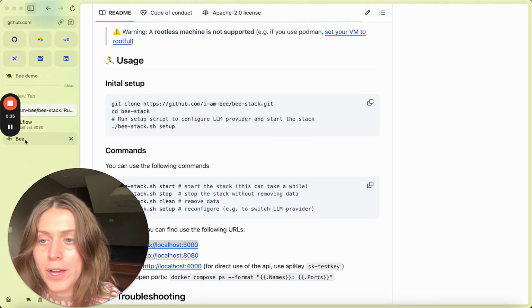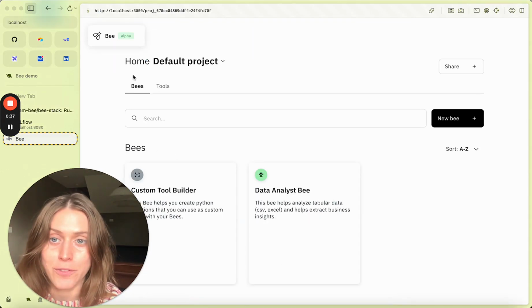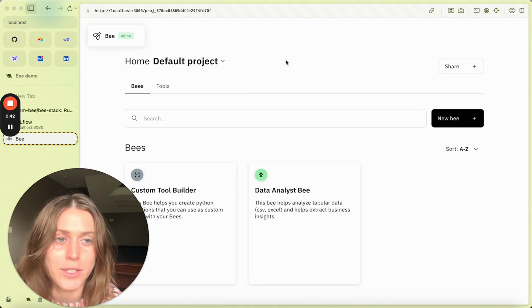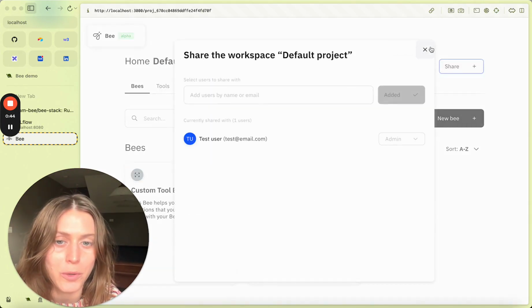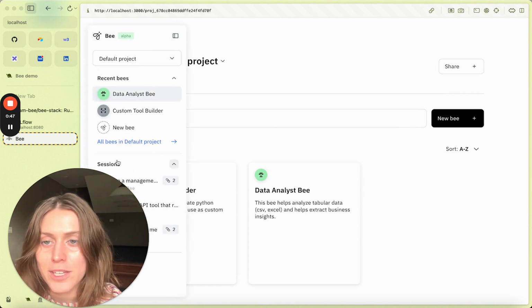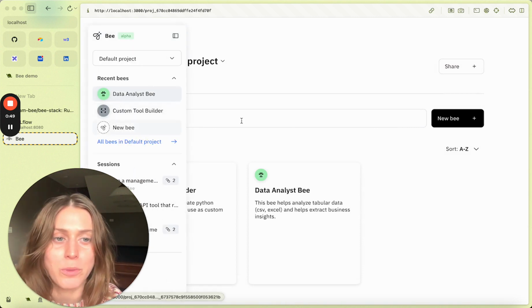So let's head over right here to our interface. And there's a couple of great features here. So you have the concept of projects and workspaces. You can share your work with others. And then you have session management, and you can easily toggle between the different agents you have.